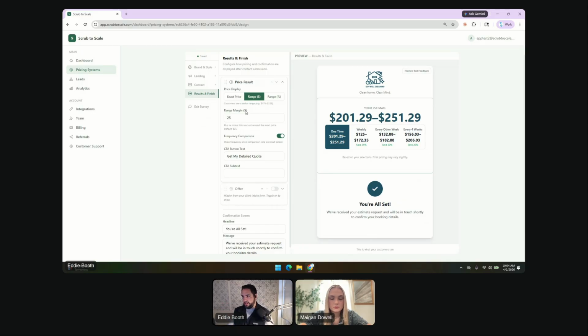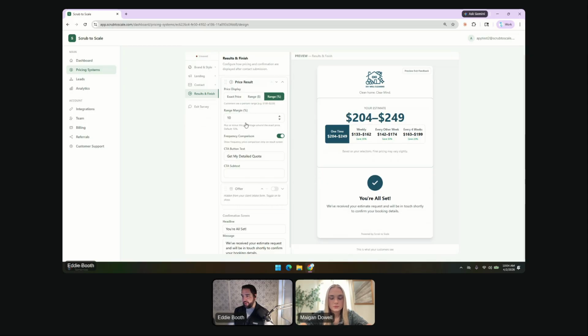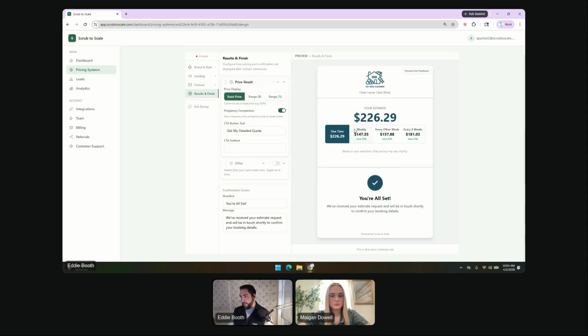You could also do it by percentage, which I think would be better for some people, especially if you offer the initial cleaning as a deep cleaning. I might make it a 10% range here instead. Or if you really want to, you could give an exact price as well. If you just know you want to use this price, it's going to be the exact price that you want to deploy. That's another option as well.